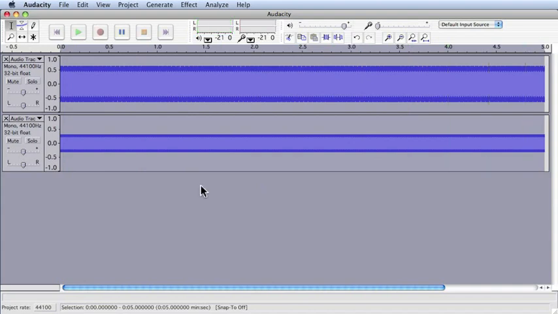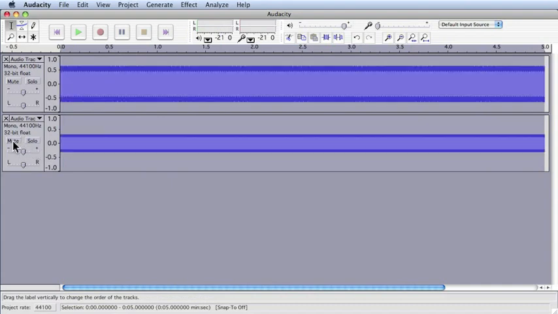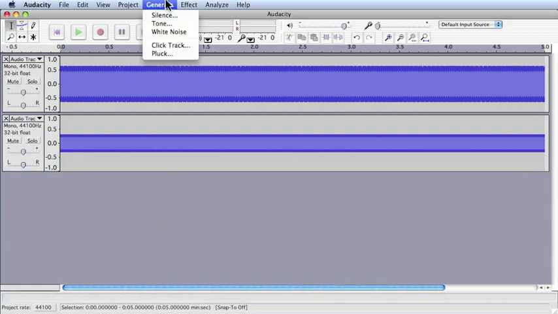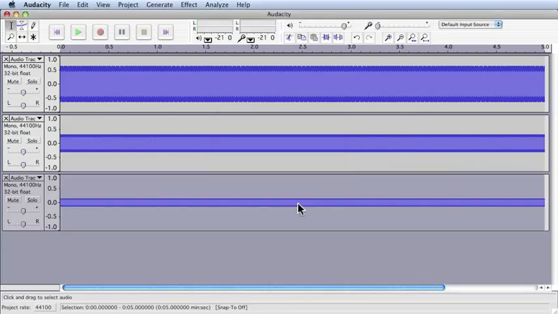You can mute or solo either track by clicking on the Mute or Solo button in the track header, just like you could do with GarageBand. Just be sure to deselect all these buttons before going on. Now let's add the third harmonic. Click in the blank area so that you'll create a new track for your next harmonic. Choose Tone from the Generate menu, and this time triple the fundamental 200 frequency to 600. Change the 0.32 to 0.16 because you want to give each higher harmonic less power. And then click on the Generate Tone button.